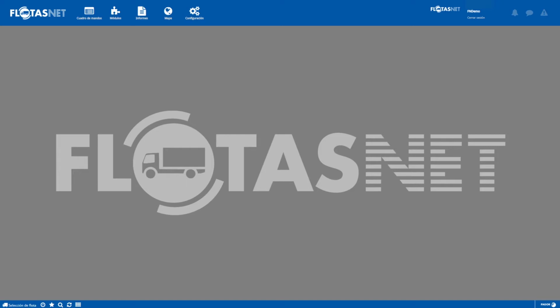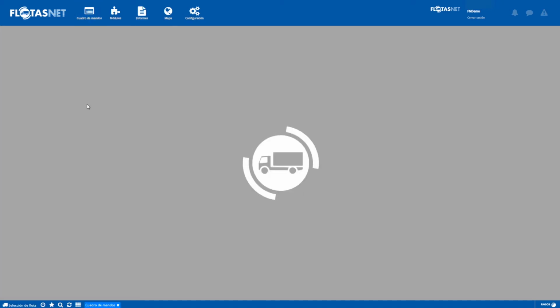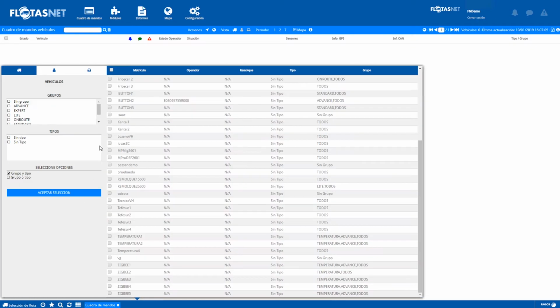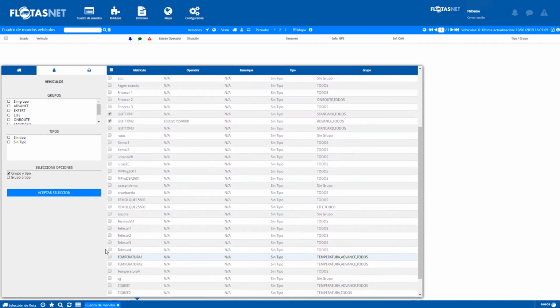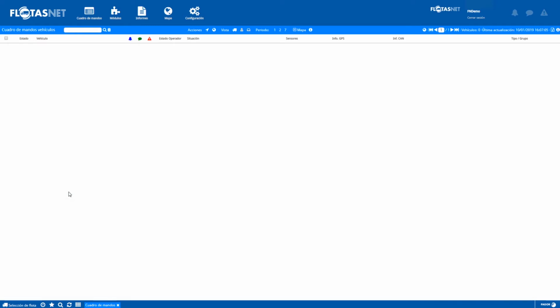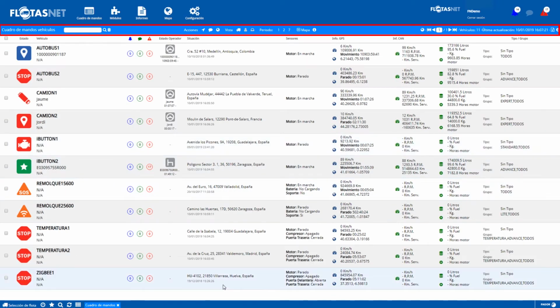FlotasNet. In this video we are going to talk about the dashboard. We access it from the toolbar. The assets that will appear are the ones we choose in fleet selection. In the dashboard we will see the last location and the status of our fleet in real time. We distinguish two parts, the action bar and the central body.